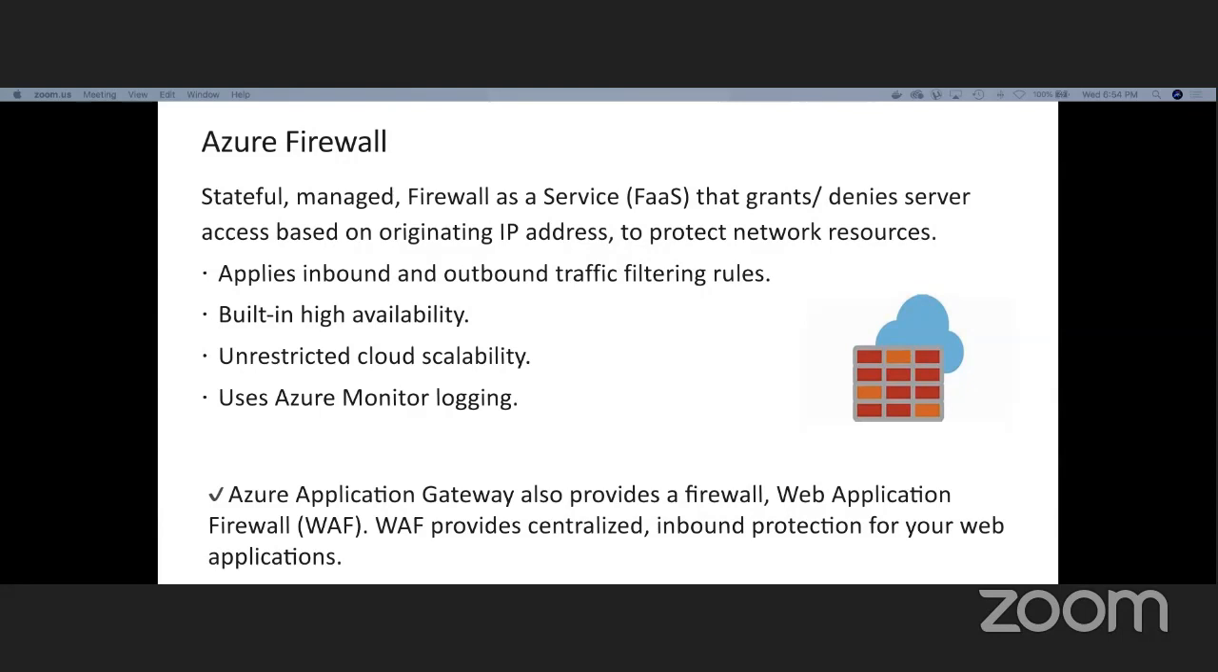My bad. It's all the opposite. It keeps track of the state. Stateless is the one that doesn't keep track of the state. This one keeps track of the state, so it will understand what's coming in and understand what's coming out through the firewall. It's managed by Azure, so you don't have to do anything about it. It's part of the firewall as a service, FWaaS, and it grants or denies server access based on originating IP address to protect network resources.